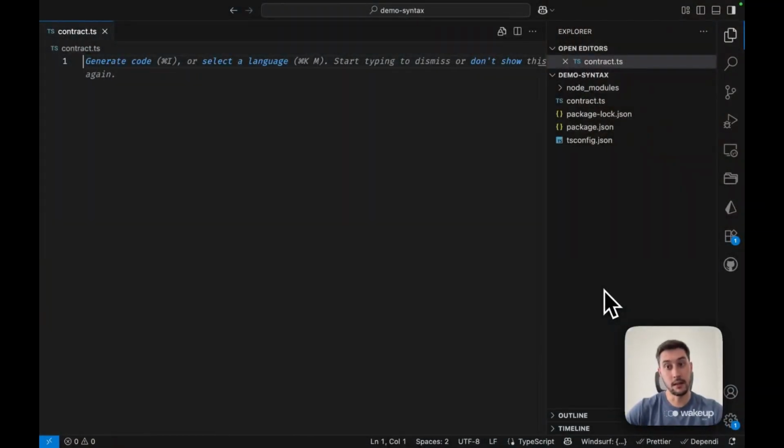Hello everyone! In this demo, I want to show you what we've been working on in the Wake Up Labs SDK for developing smart contracts for Stylus. The focus of this new version is on developer experience and testing. Now, we can take advantage of the TypeScript compiler directly for a much smoother and more intuitive contract development experience.